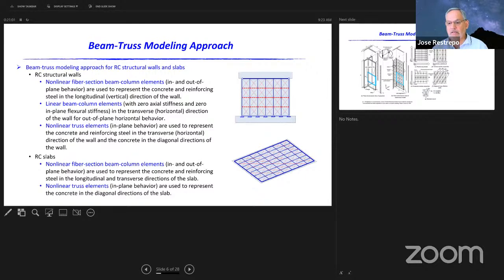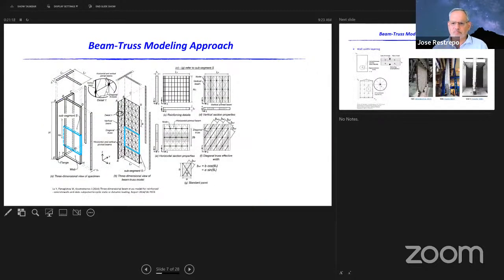Those yield lines actually have a significant contribution in the response of a building. So we implemented this to assess the development and propagation of yield lines across the structure. And I will show you an example of it later on. Well, actually pretty much now.